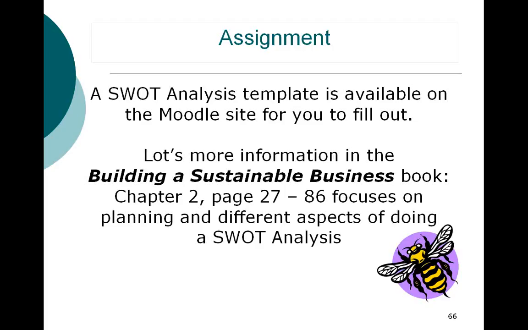The Building a Sustainable Business book has, I mean, you're going to have a lot of reading material to do, and you just have to push forward and get as much done as you can, and work through this process, because the whole point of taking this course is to help you improve with your sales and your marketing and your management of your business, and the tools that you're going to gather here will really benefit you in so many ways.